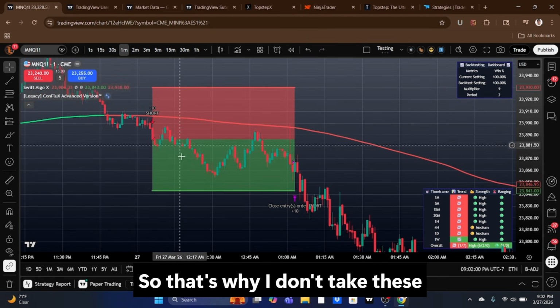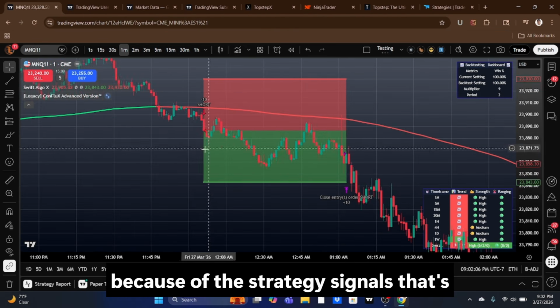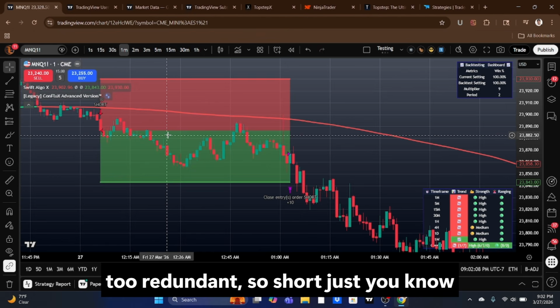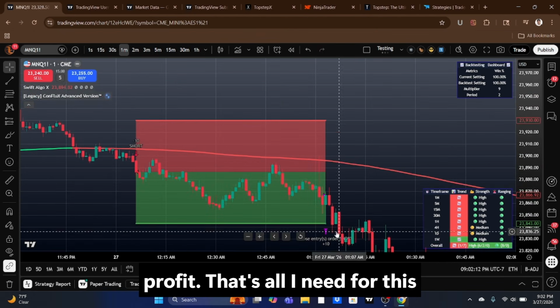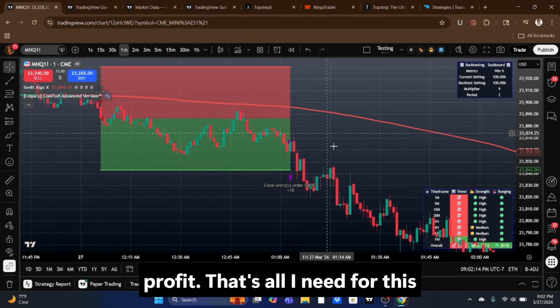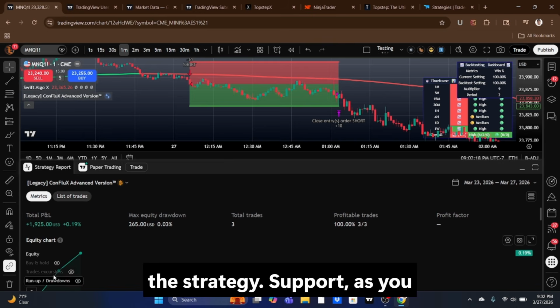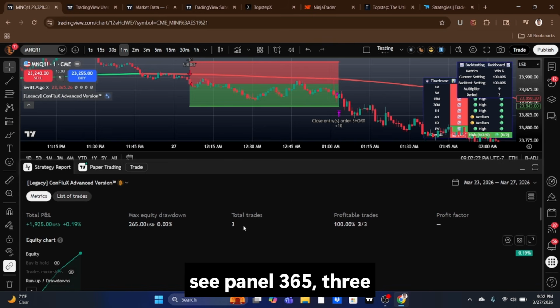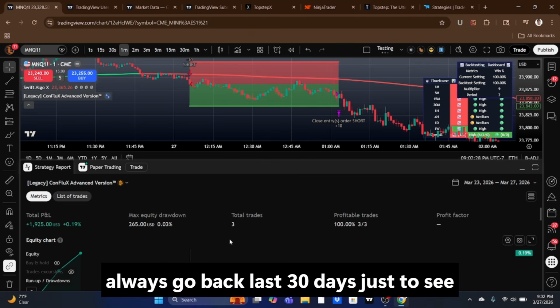So that's why I don't take these buy or sell labels of the stripped AlgoX, because of these strategy signals. That's too redundant. So short just obviously means sell, and then take profit. That's all I need for this one, okay? And if you look at the strategy report, as you can see, P&L 265, 3 trades. And you can always go back last 30 days just to see how it actually performs.